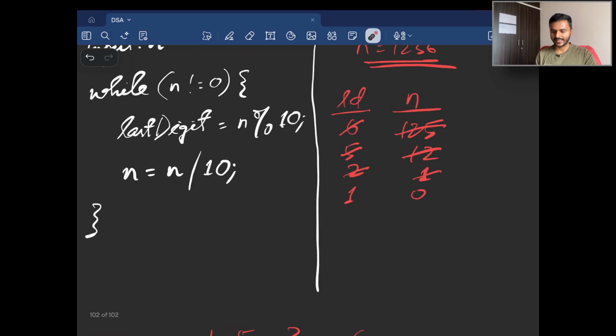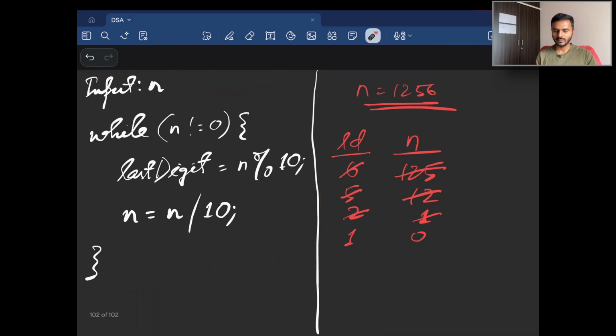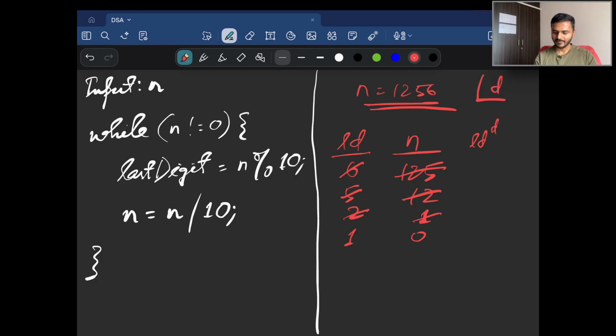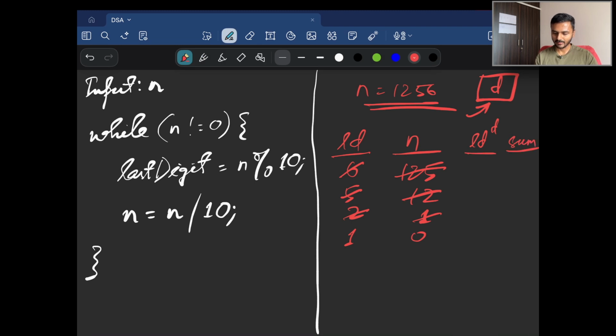So taking this into consideration, what changes will we have to make over here to be able to find an Armstrong number? The first thing that we will have to do is find the last digit raised to the power d. Of course, this will be after finding the number of digits and, let's say, storing it in a variable called d. So once we have the number of digits, we'll have to find the last digit power d, right? And we will also have to find sum. So we'll need another variable.